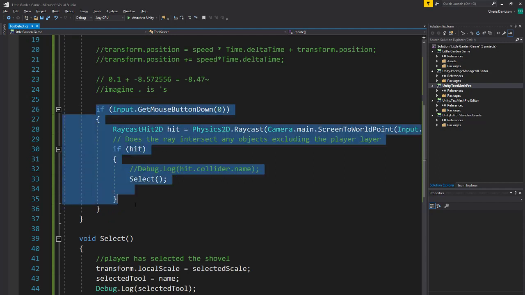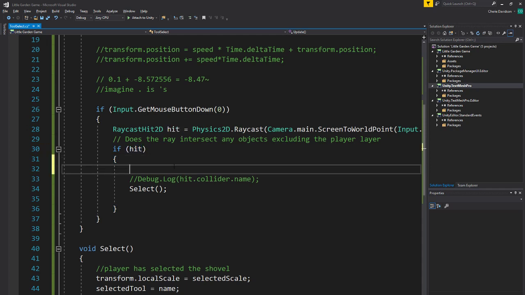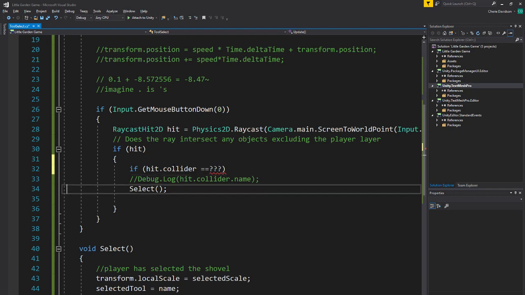So here's the collision check, and Doom Bunnies said, is the raycast just checking that it's hitting this object rather than anything? And it is not. That's exactly what the problem is. It's just checking if it's hit anything. So we actually need to put another if statement in here. So if the hit collider, so if the thing that the collider is hitting is something, then select.